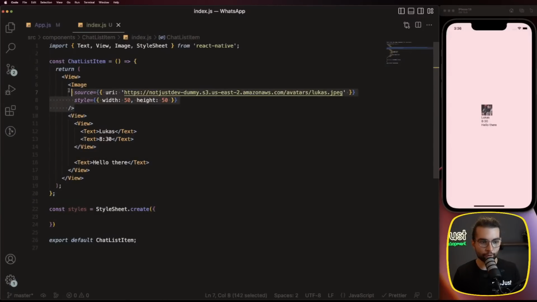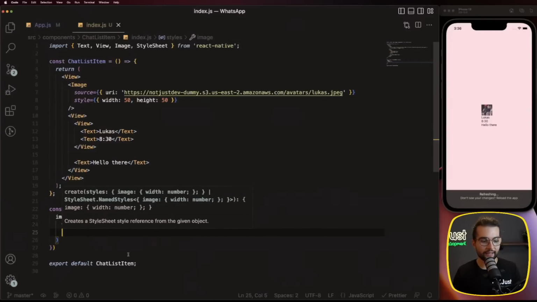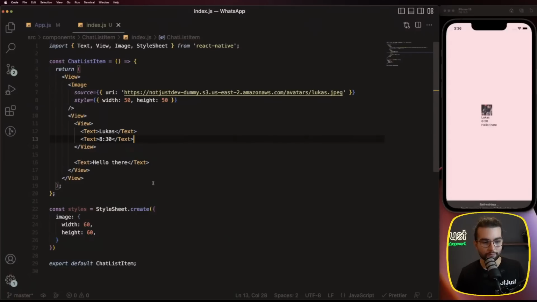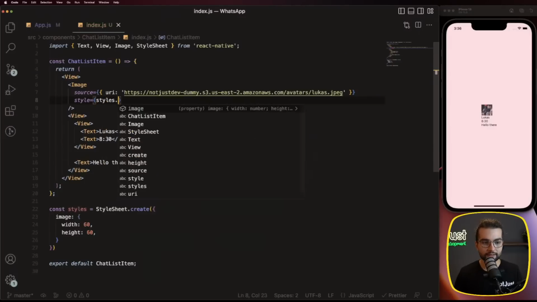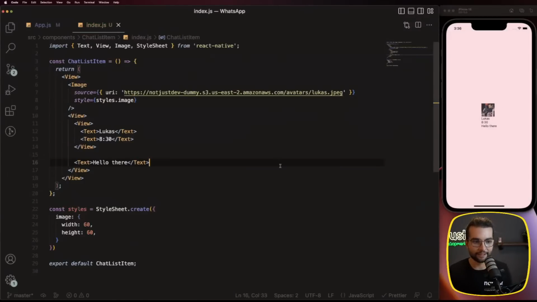And for example, for this image, we can define here a style with a name chosen by us, for example, image here, and the properties for the style. For example, width, I'm going to do width 60, and let's also do height 60. Now, in our JSX here, we can remove the inline style and we can pass here directly styles.image. And by doing that, our image is still displayed here. Perfect.